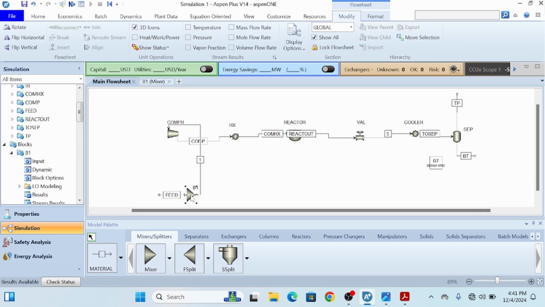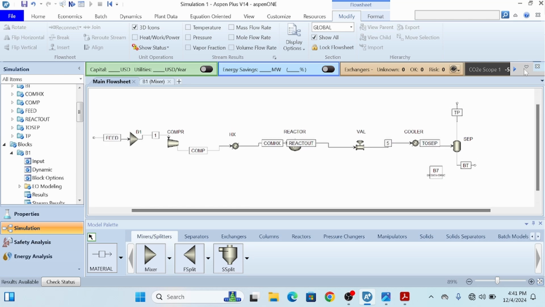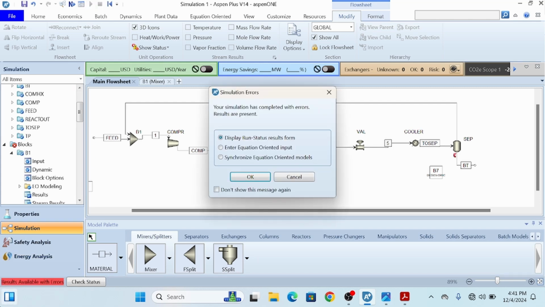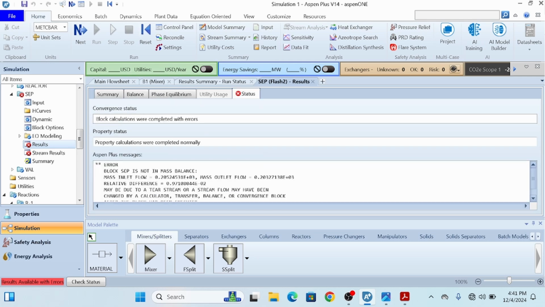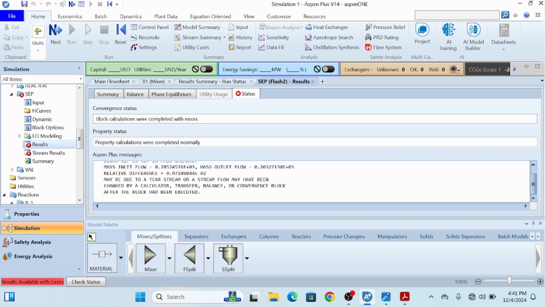Go to the main flowsheet, and here it is, the mixer. Just drag it over here. Now I will press this top product and supply it over here. Now see whether it converges or not. I will press this run button, and it says the results are available with errors. So let's see what our errors are. The convergence in separation is not happening because of our mass flow differences.